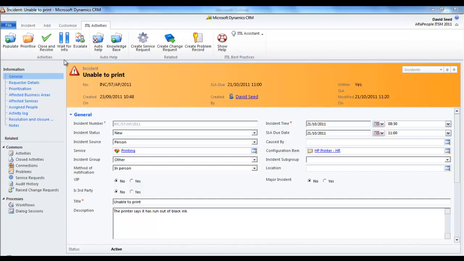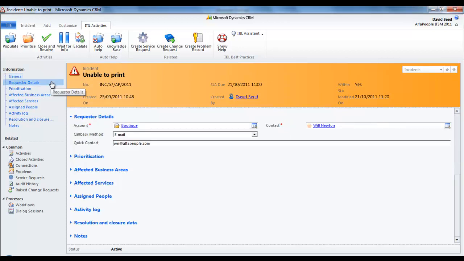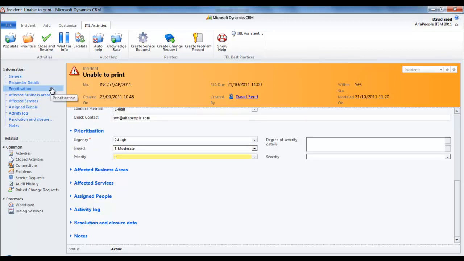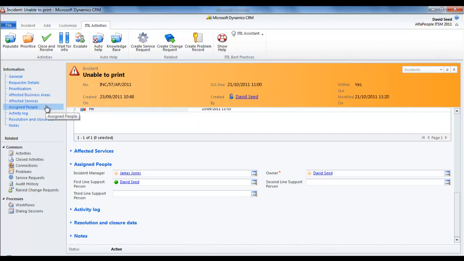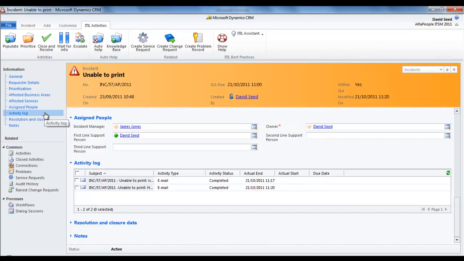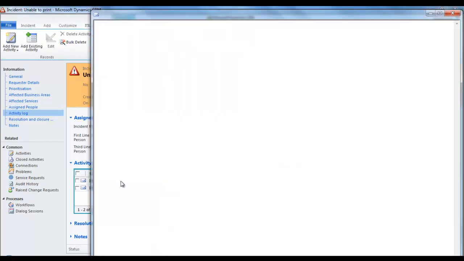As you can see, the general information along the top also passes down to the requester details, which is the person who raised the incident in the first place, then the escalation with regards to the priorities that are set to the SLA, and the affected business areas and services associated to the incident. The assigned people relates to the agent, and in this case it's David Seed, and the manager of David, which is James Jones. From the activity log, you can see that an email has been sent to James because the SLA is in danger of being breached.